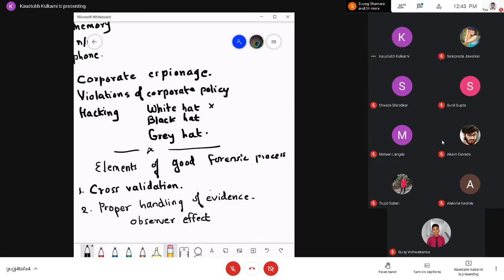Observer effect. Sometimes the mere viewing of data on a system without using proper forensic techniques can cause the data in the system to change.